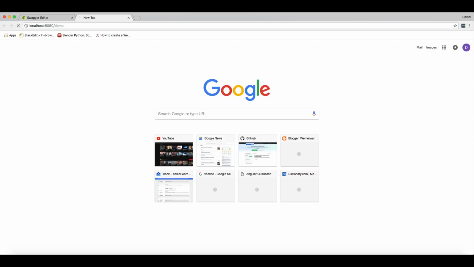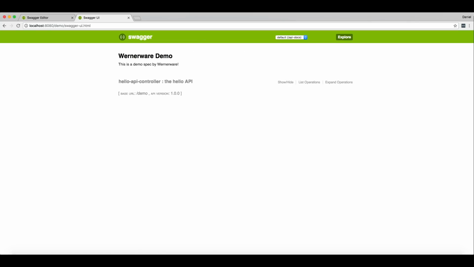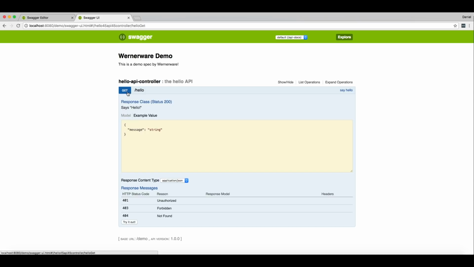We'll hit enter, and we'll be forwarded to the documentation that we generated from the Swagger editor. Only this time it's being served by our Springboot. So you'll see that the consumers of your service will have a handy place to go in order to see how to interact with your service.